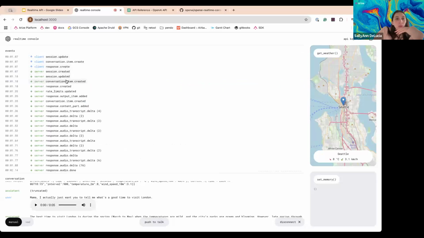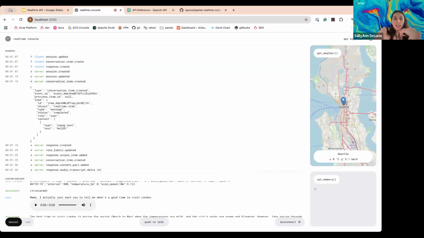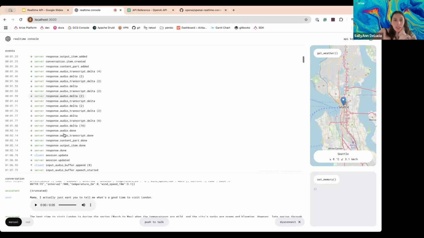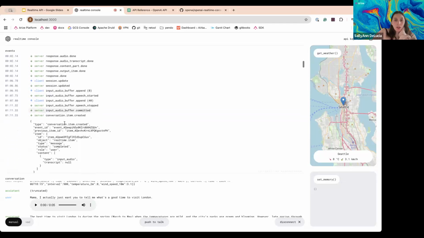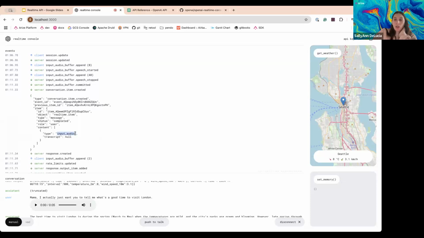So what does that mean? Well, looking here, you can see item created. This was the first item from the actual LLM coming back, saying, hey, how are you doing? And then we also see item created when we start getting the input audio. So it's anytime there's some kind of conversation item being added, whether it's from the server or the client. This is one that you can have on both sides.